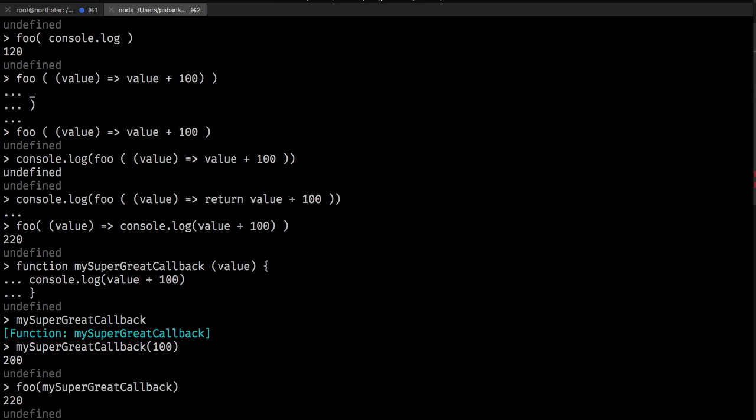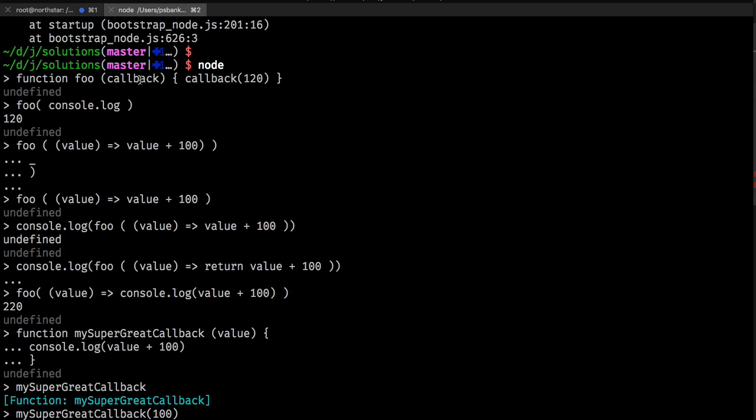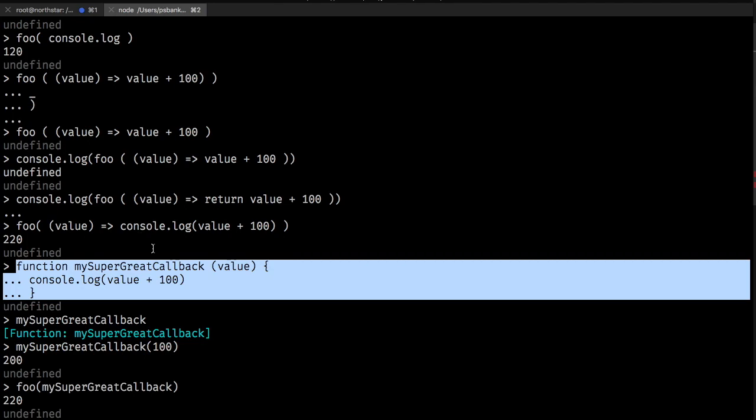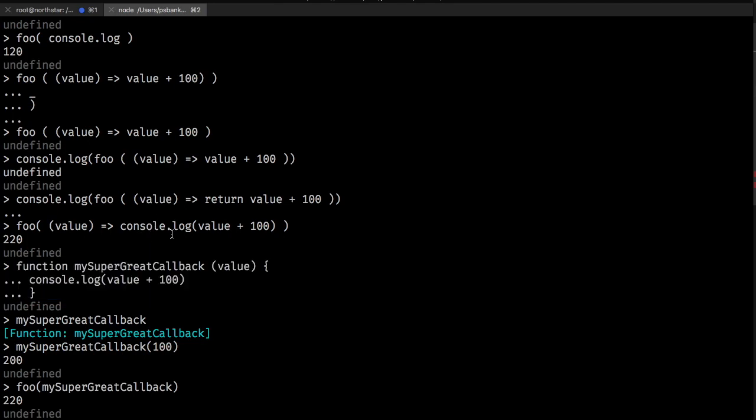Because I've defined foo in such a way that it takes whatever callback I give it and hands 120 to it as an argument. So I can define it anonymously, or I can define it with a named way, but these are equivalent. This is the essence of functional programming, where we get used to passing functions around as arguments to things.